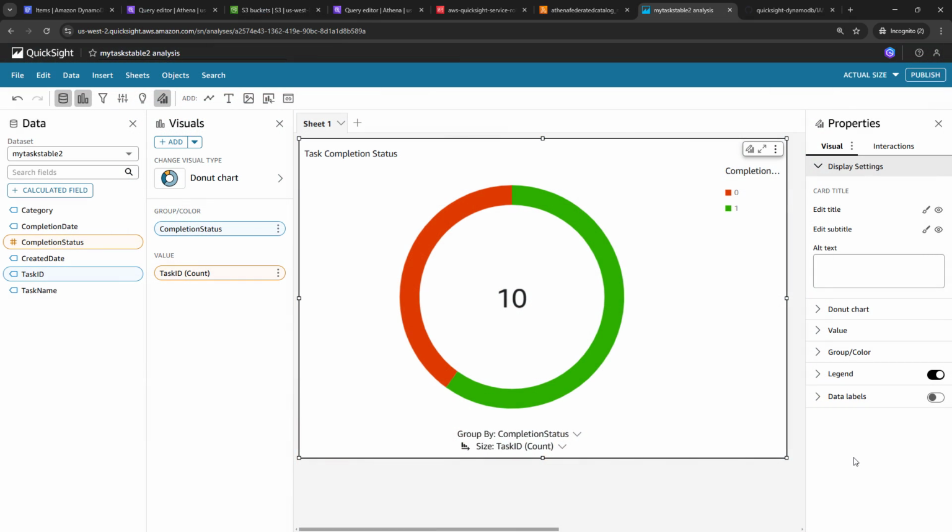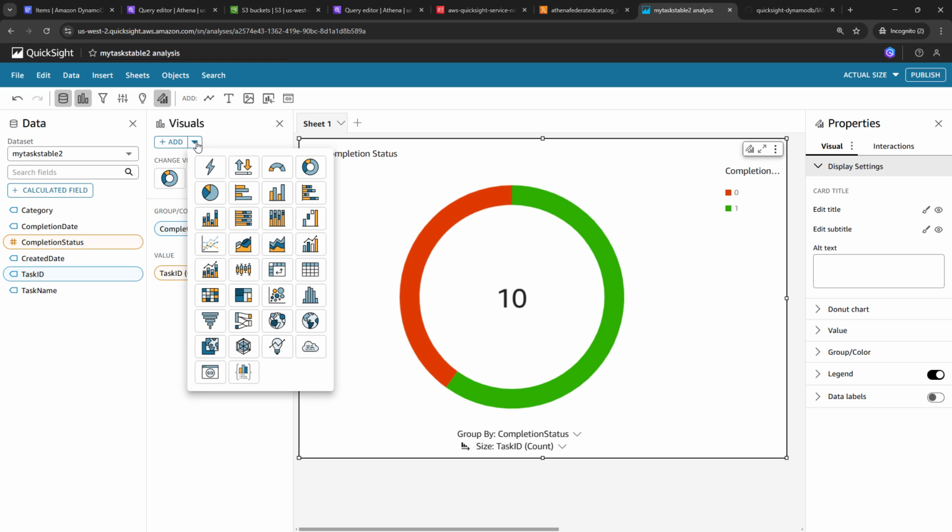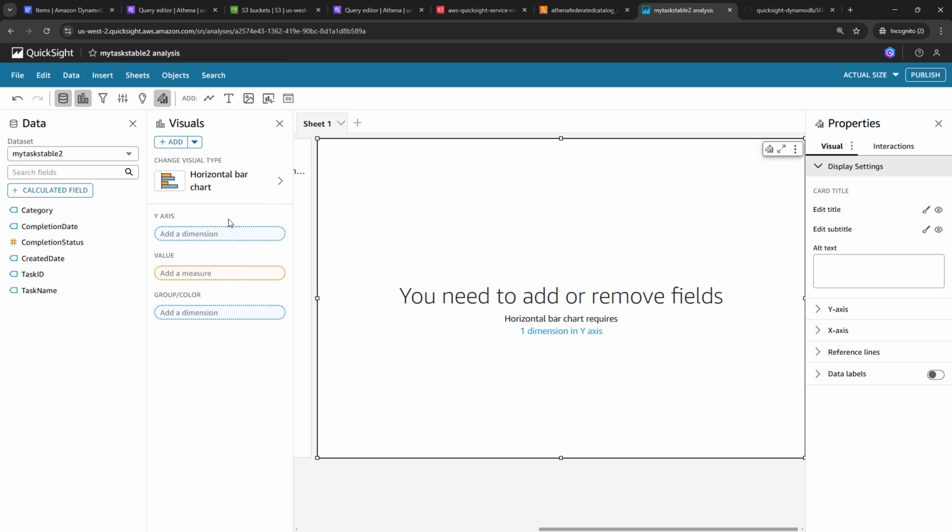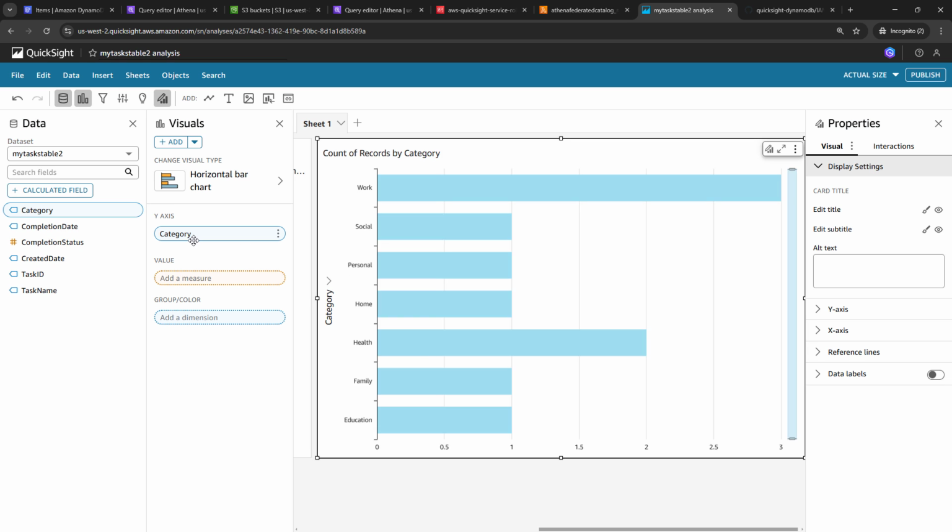Okay, back to our tasks in real life that we've been working with here in QuickSight. Let's add another visualization. For this one, I want to see the distribution of tasks by category. So we'll come up to Add Another Visual. For this one, let's do a horizontal bar chart. I like this one right here, so just select that. For the y-axis here, let's use category. So I'll pick up this field here, drag it over, drop it here. And you'll see all the categories that I have in my tasks.